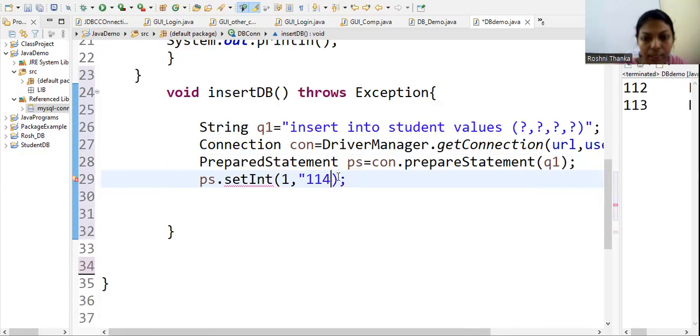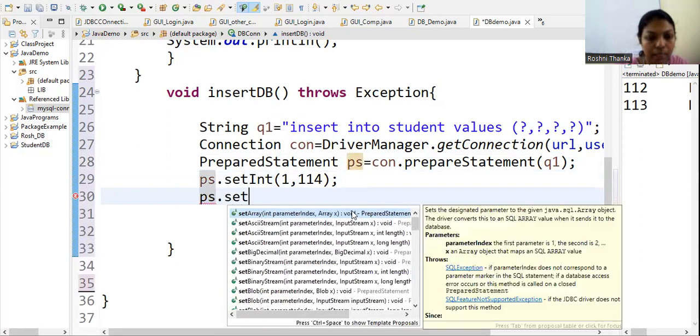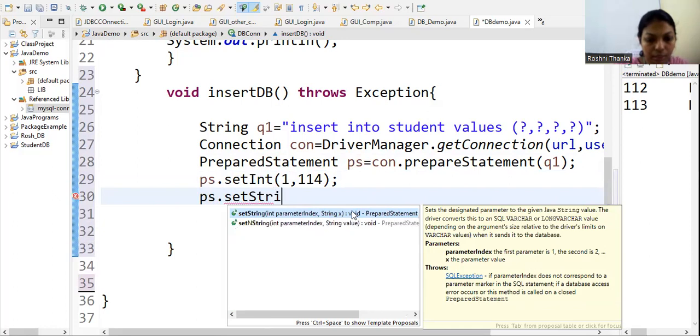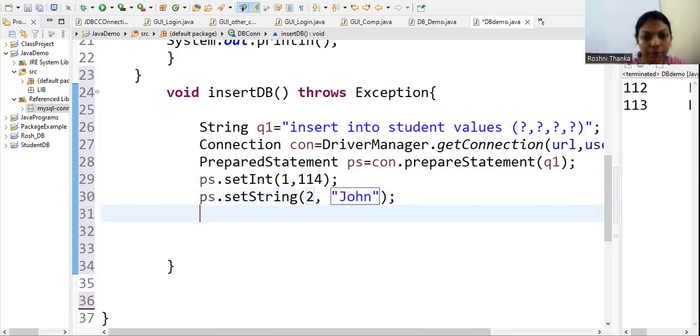Okay, since it is an integer, I gave it as a string. The next one is name, so I have to use ps.set. If it is a string, then I have to give setString. In the setString, for the second question mark, we can give some name, right? We can give the name as John. Then I have to give 2 marks.